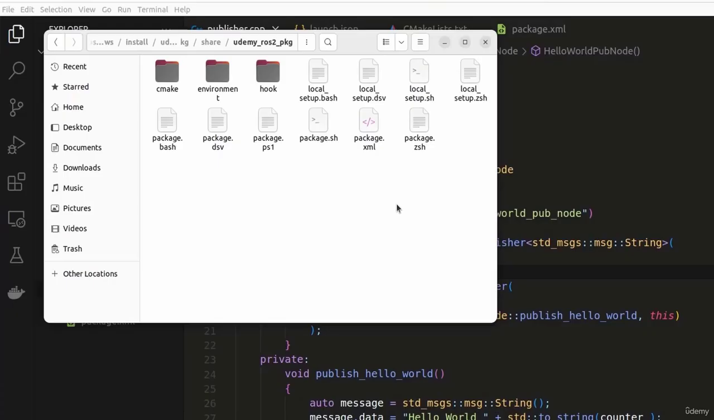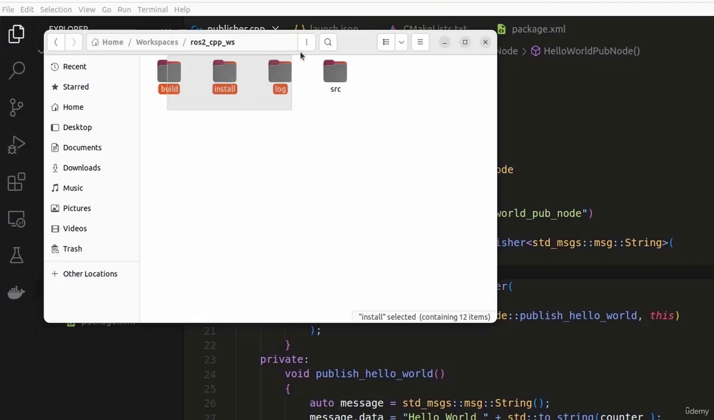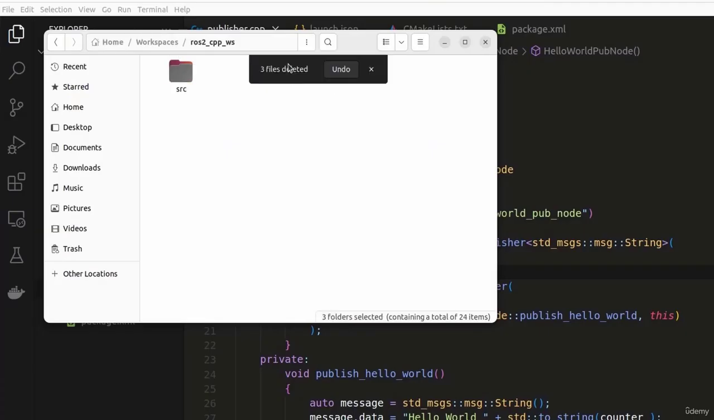Using the command, we will instead create links to the source files rather than copying them. Now, to make sure this gets incorporated properly, we will need to delete our current build, install, and log directories within our workspace. So if I head back to our workspace, I'll just go ahead and highlight them, and I can just hit delete. And we see those folders were deleted.